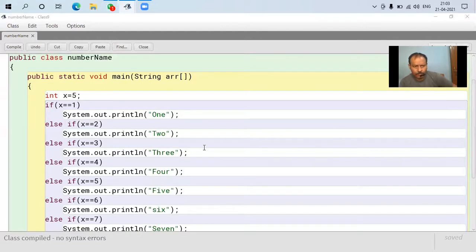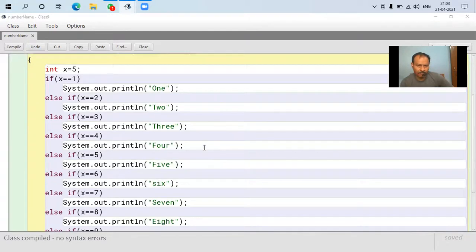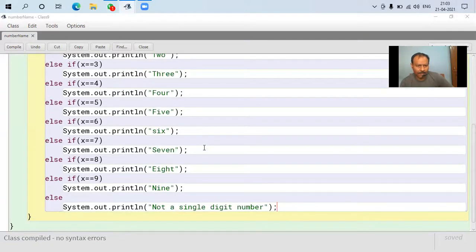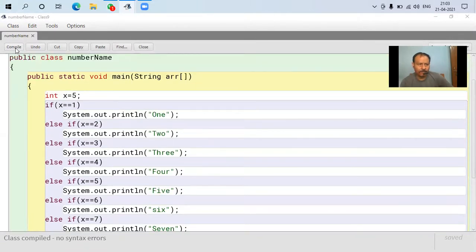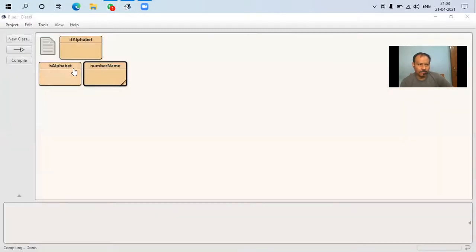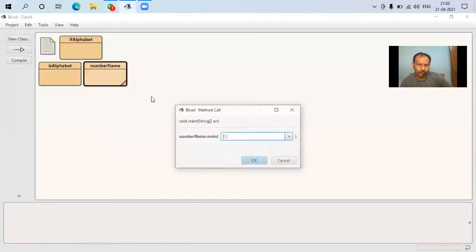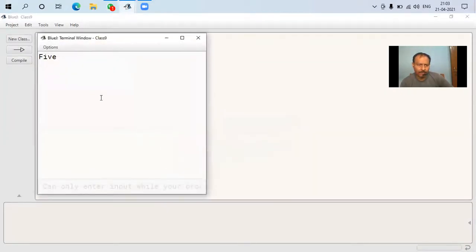If x equals 1, we are going to print in words: one. Similarly 5, 6, 7, 8, 9, and if it doesn't match, then we are going to print not a single digit number. So compile, execute. Obviously you know what is the output, FIVE. You can see it is correct, there is no problem.